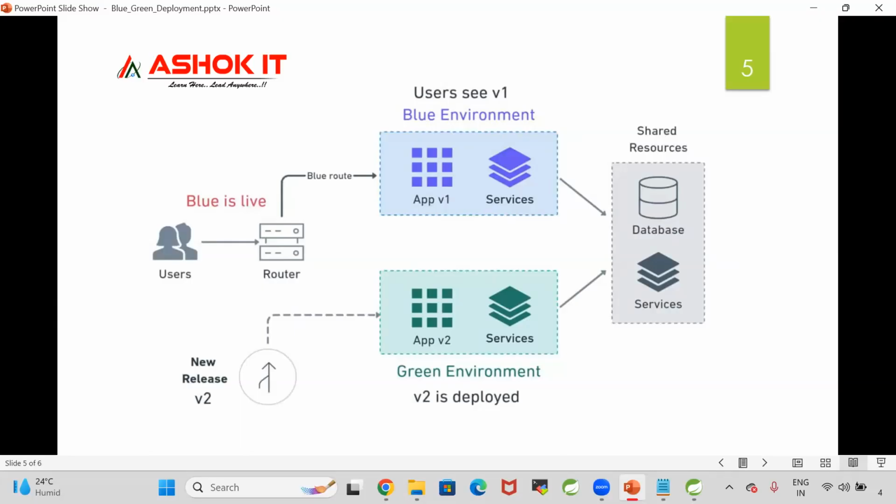Now see here, I have two environments. Blue environment is available, green environment is available. Let me consider blue environment as V1 and green environment as V2. V1 is already running our application. Blue is live. The users' traffic is going to the blue environment. That is a live environment. Customers are accessing our application.